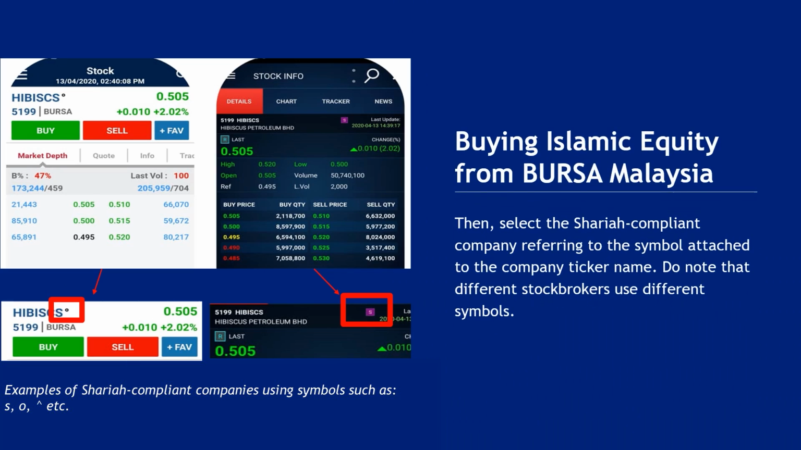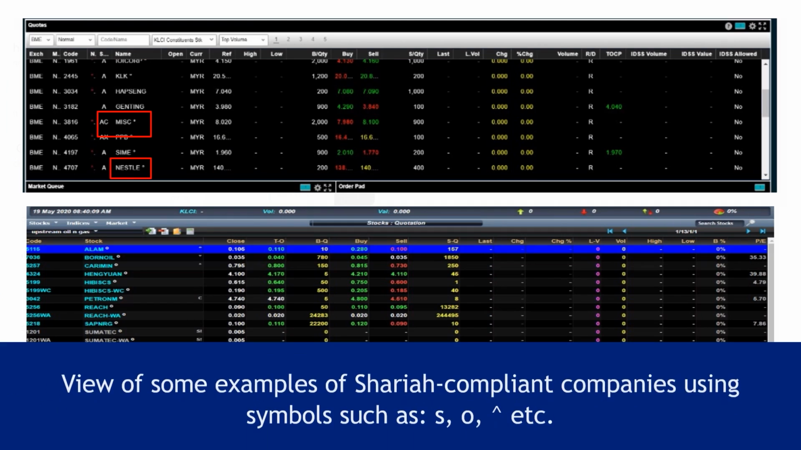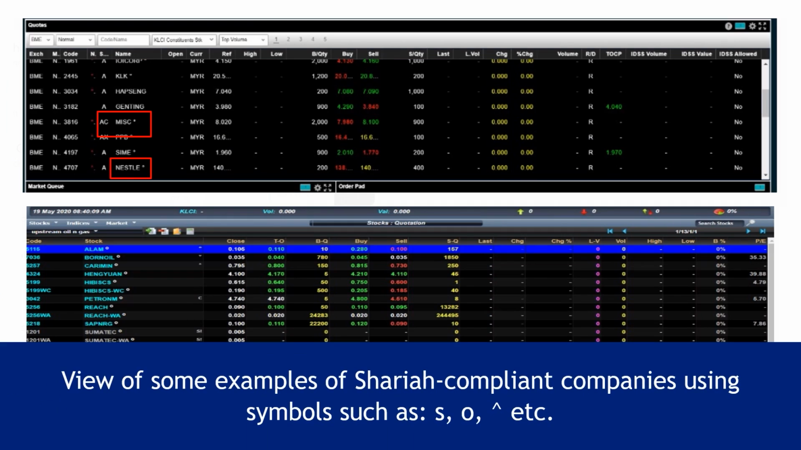Then, select the Sharia-compliant company referring to the symbol attached to the company ticker name. Do note that different stockbrokers use different symbols. Here are some examples of Sharia-compliant companies using symbols such as S, carat, etc.